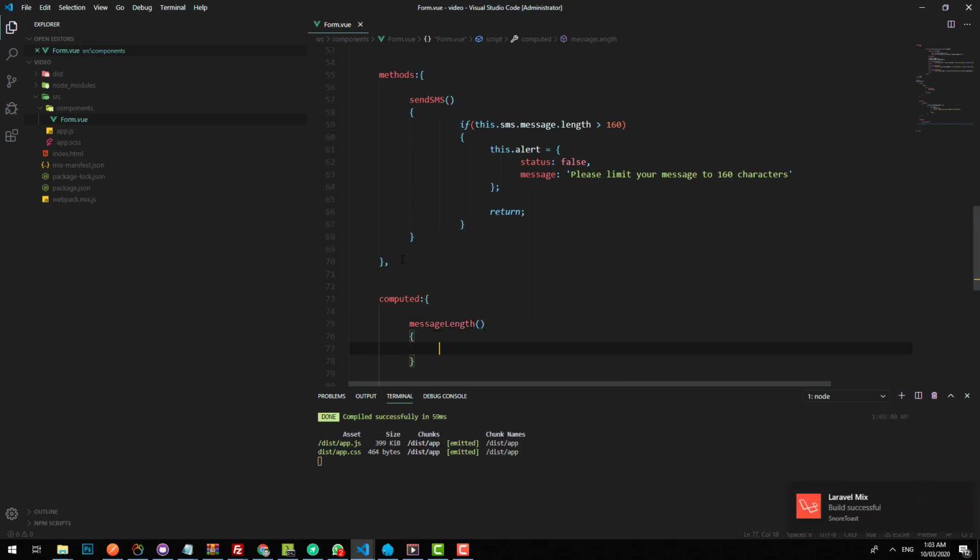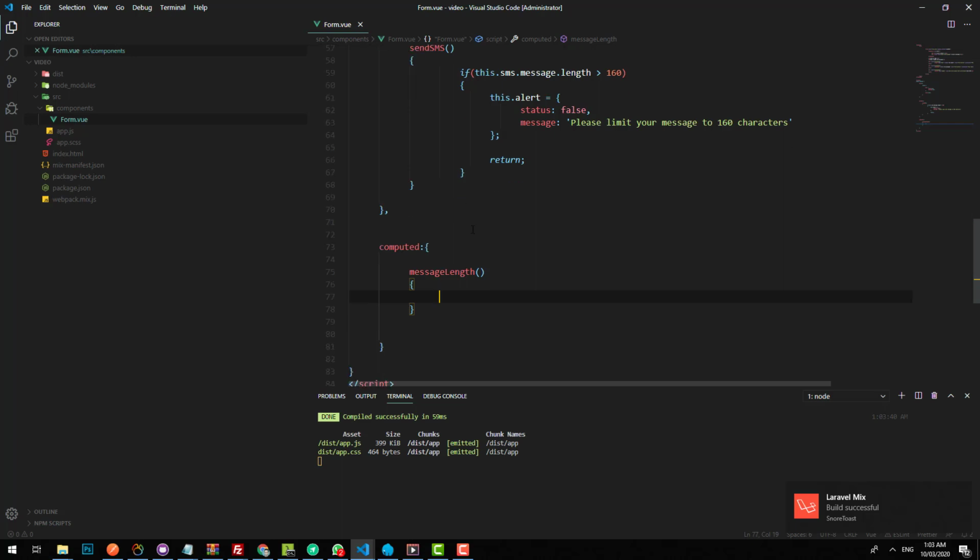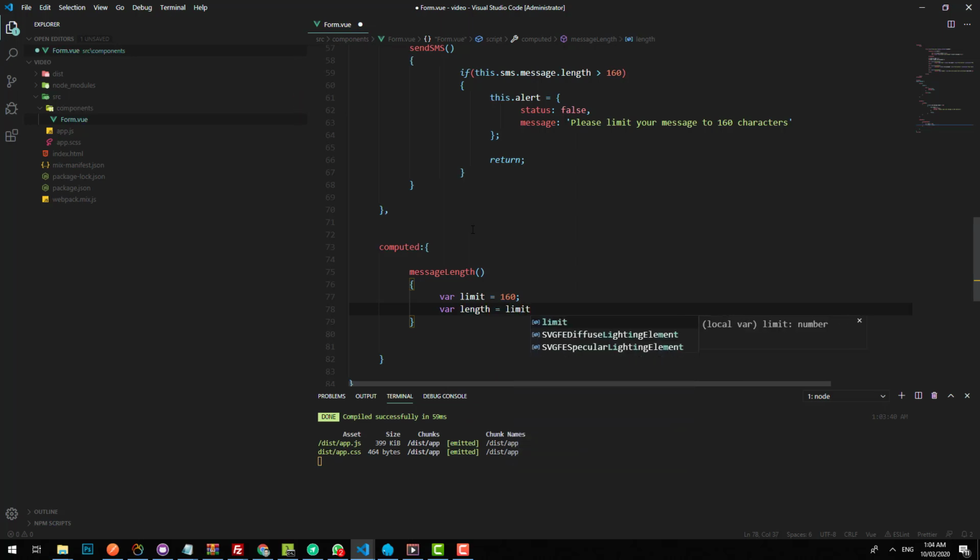And then we need to just figure out what we're going to do. So the limit that we want to restrict a message to be will be 160 characters. So let's create a variable called limit, and we'll just give it 160. And then we will find out what the length is left in our message. So we'll do var length equals, and then obviously the limit, which is 160, and then we want to find out how long the message is right now, which is this.smsMessage.length. So 160 minus whatever's been typed equals how much you've got left.